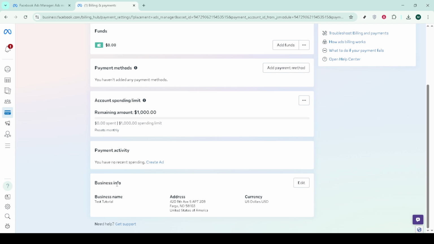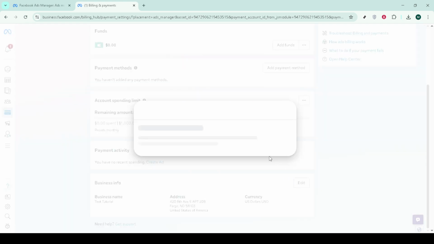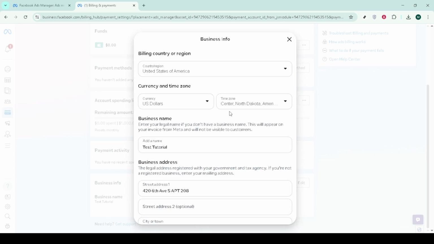Look for the area labeled Currency and Time Zone. This section controls which currency your ads are billed in and how your reporting timestamps are displayed. Open the Currency dropdown and select the currency you want to use going forward.